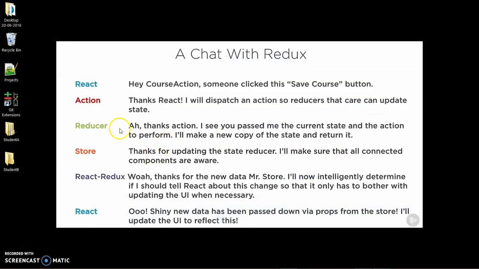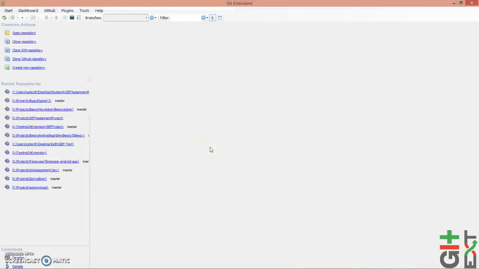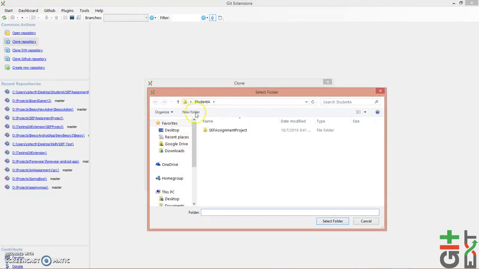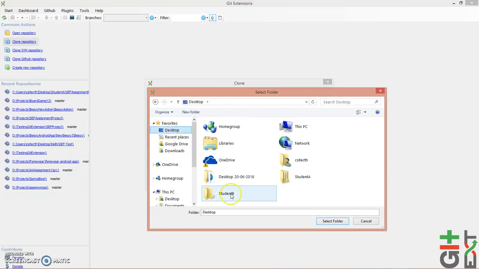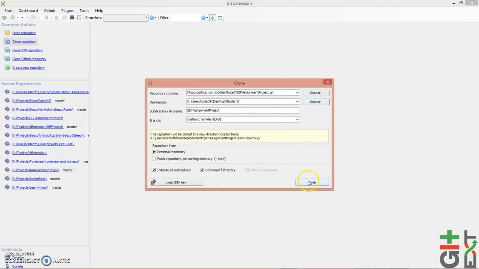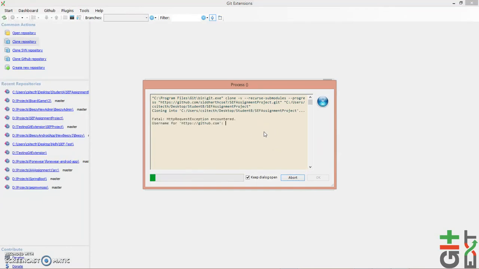So let's go here and open Git Extensions again so that we can clone the same project for student B this time. So we want to clone the repository. As before, we have to choose the destination folder. This time I'm going to choose student B. All looks good. I'm going to click on clone. This time I'm going to add student B's account details.